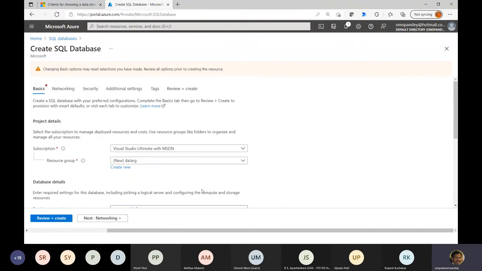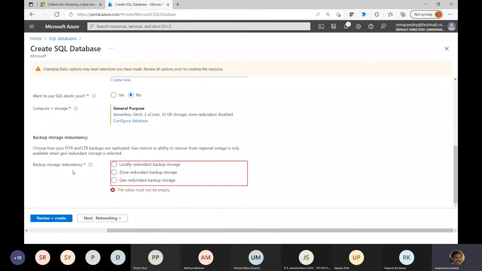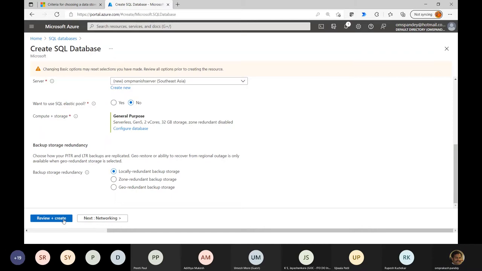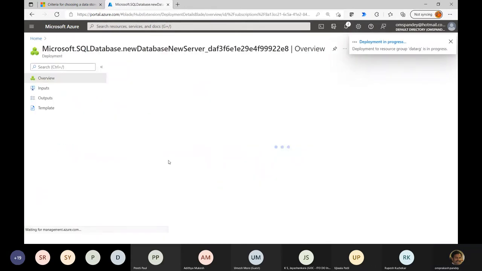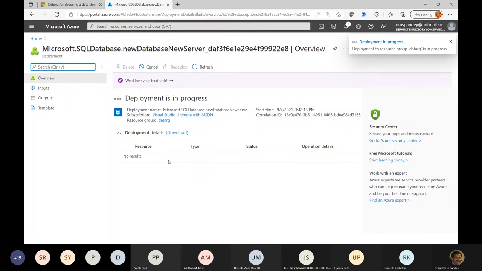Okay, so what is missing here? Oops, backup storage replication. So do you want zero redundancy or zone or LRS? Let me choose LRS here. Let me go ahead and initiate the creation over here. So by now, what we have been seeing is two things very important. One is the compute power, and second is the data storage that we're looking at. So these are two important aspects when you're creating a database using Azure environment.